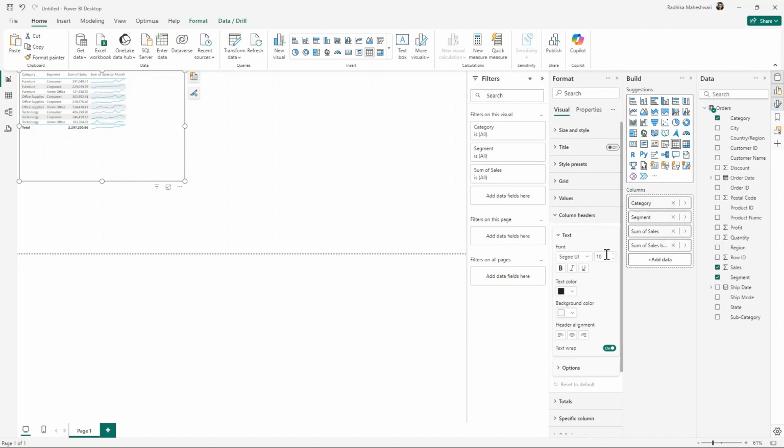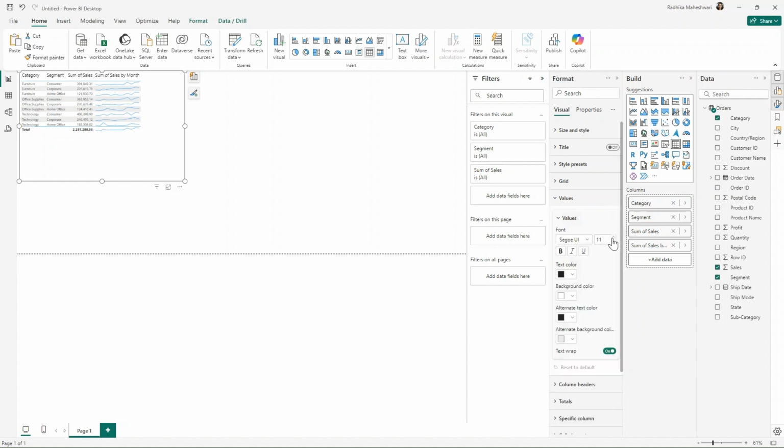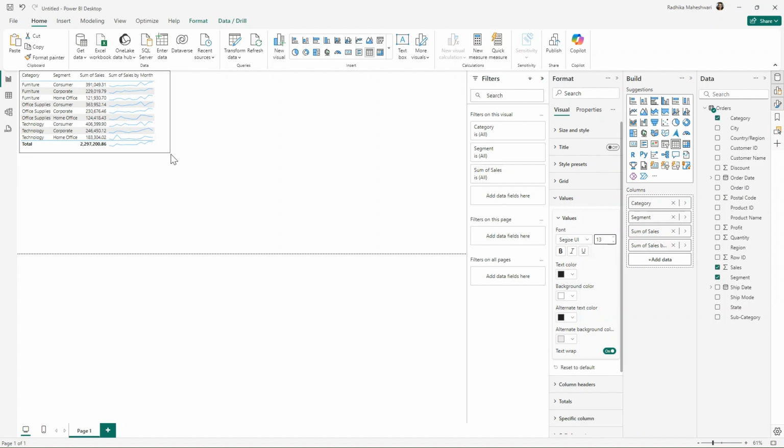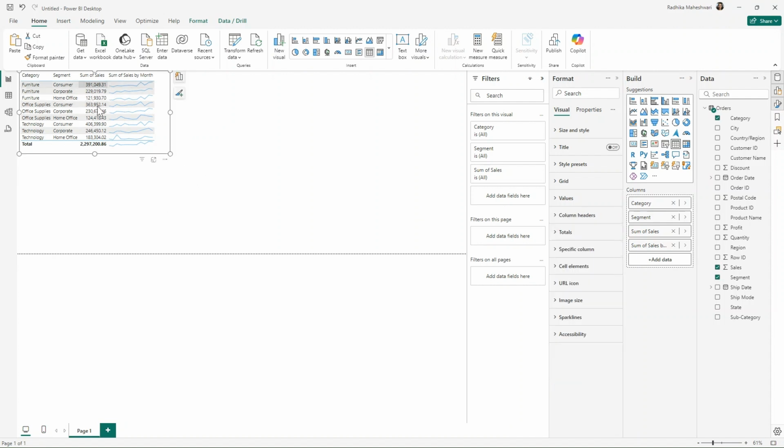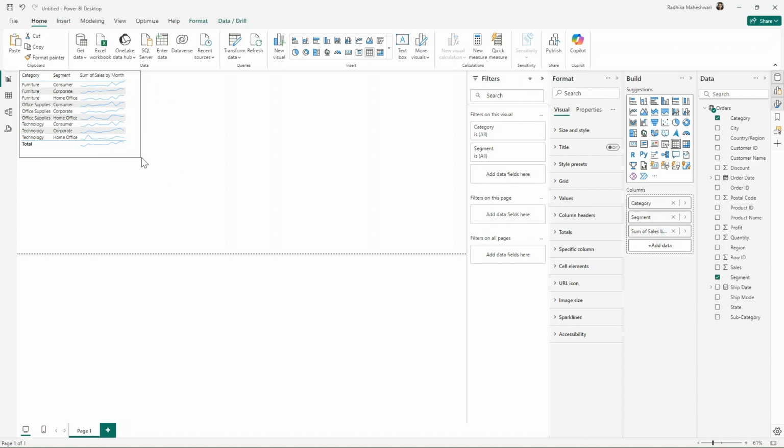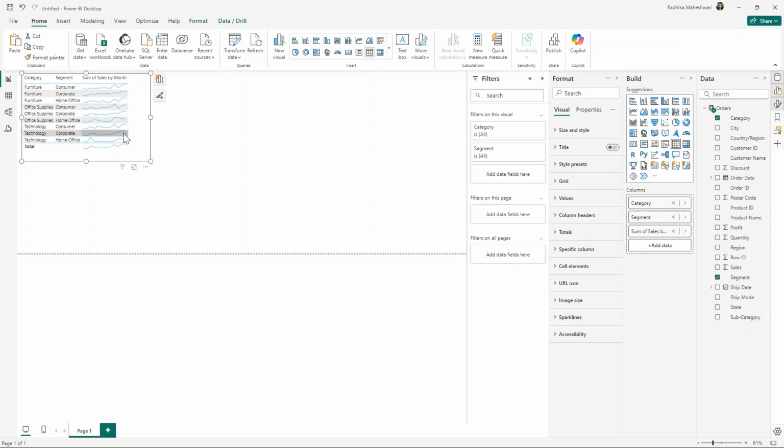Let's just increase the size of the headers. So change it to 13. For values also, I'm changing it to 13. And our first chart is created. We don't want this sum of sales column. So I will remove this column and we just have our first visual created.